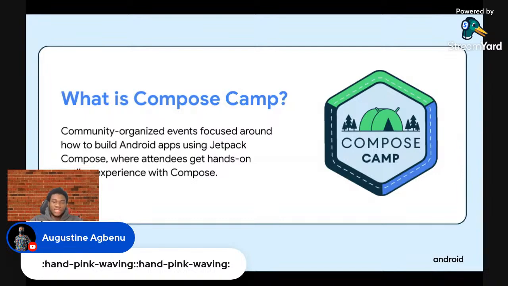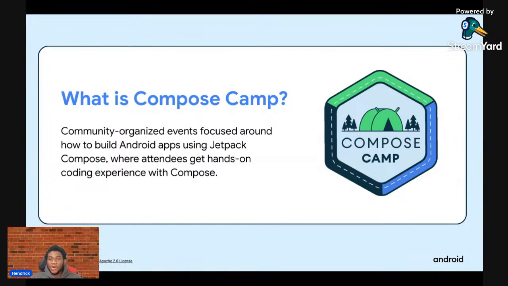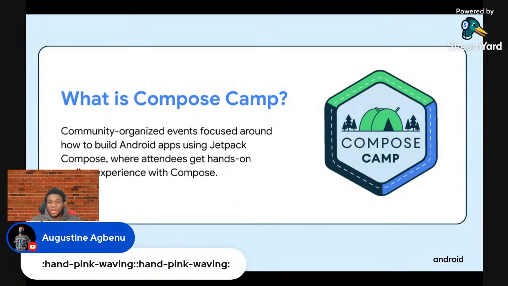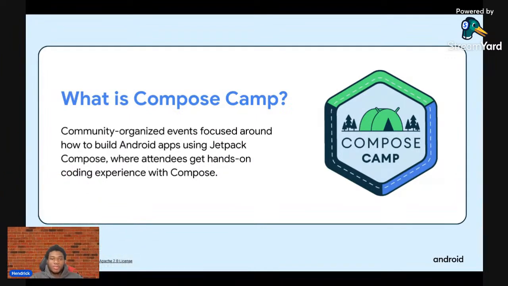So, what is Compose Camp, which is what this program is all about. Compose Camp are community organized events focused around how to build apps using Jetpack Compose, where attendees get hands-on coding experience with Compose. So in Compose Camp, it is all about the community, where we all come together to learn Jetpack Compose together and become better at it.